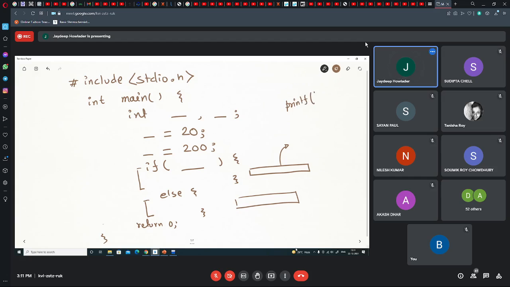Printf within quotes, you have to write some sentence. Okay. So every statement will terminate with a semicolon. This statement will terminate with a semicolon. This one terminates with a semicolon.